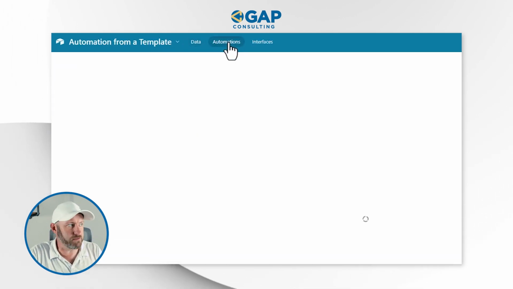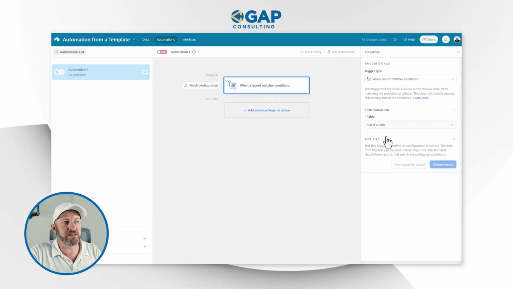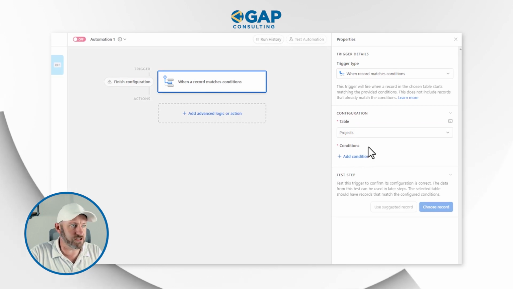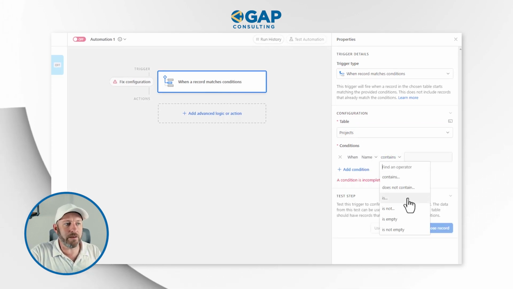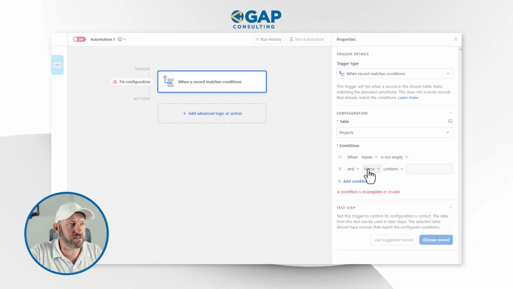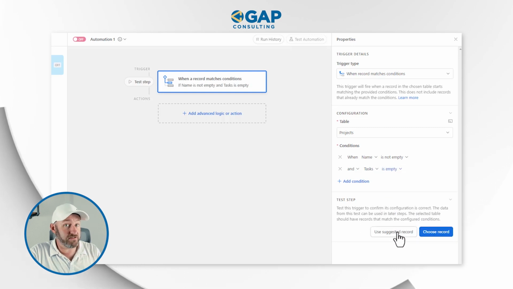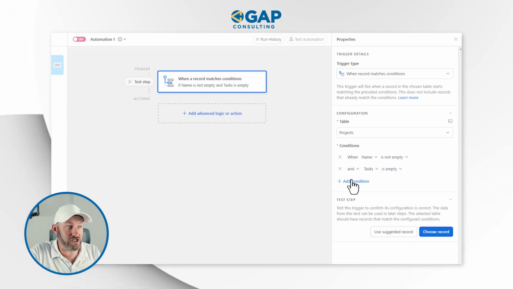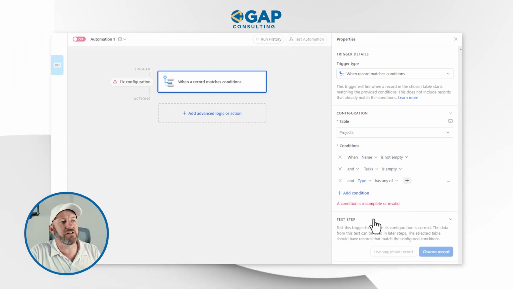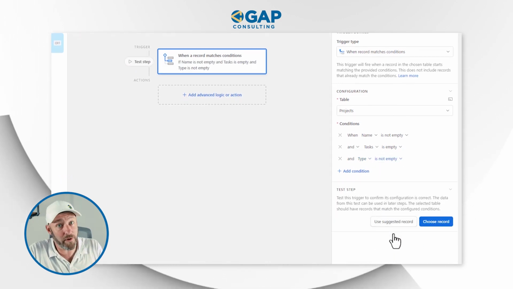I go into my automations panel and I'm going to say when a record matches conditions. So that record is going to live in our projects table as I just described. The conditions are the name is not empty. The name must exist. That way we know it's a valid new project. And the tasks is empty, right? If we have tasks already, we don't want to perform the automation. And lastly, we will say that the type is not empty. The type must exist, otherwise we won't be able to find out what it is.